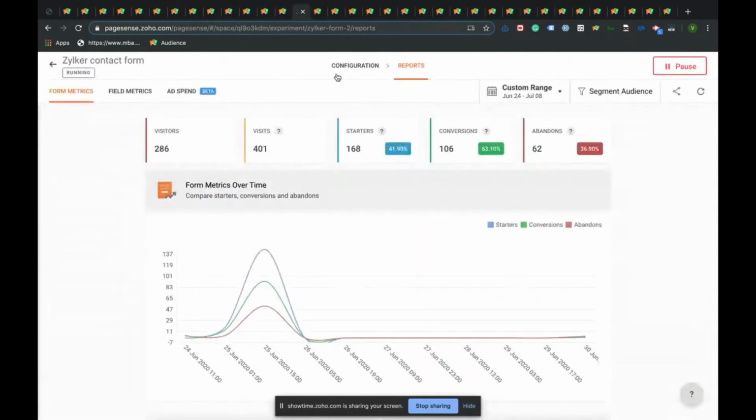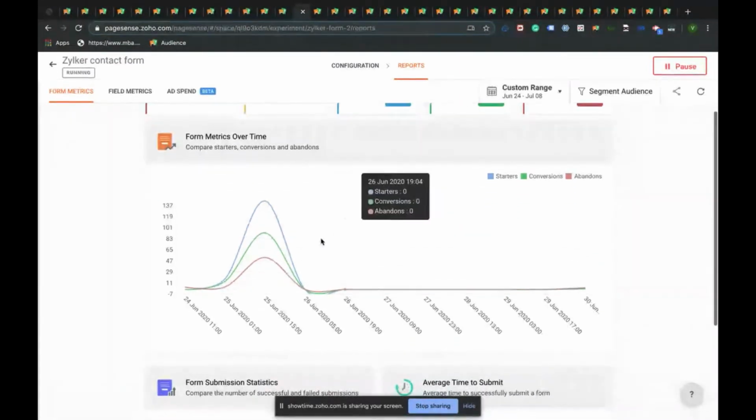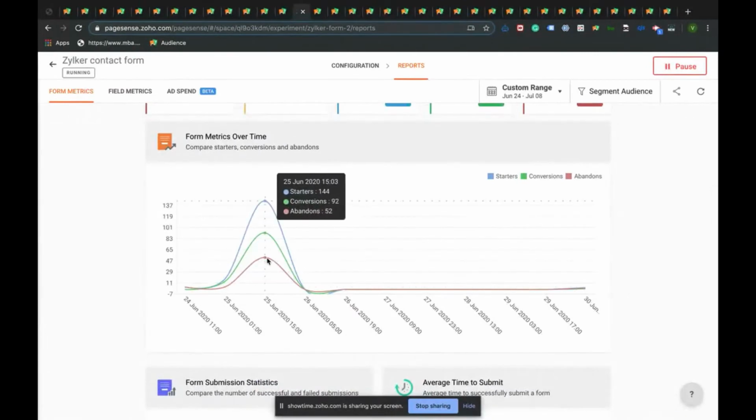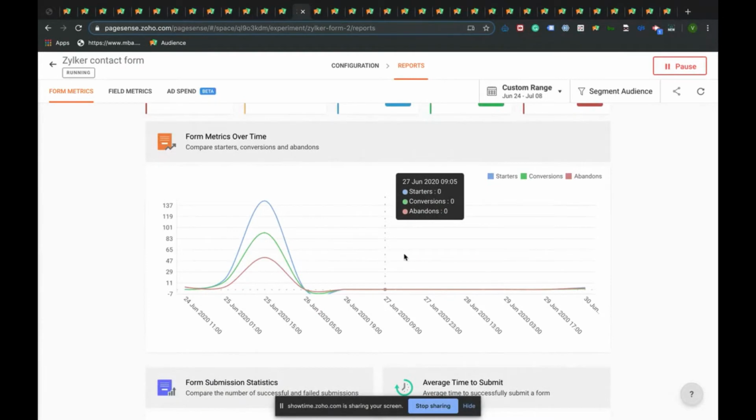So in the form metrics, the data is shown like this. We would be able to see how many visitors have visited the form, the total number of times they have visited the form, how many have started interaction with the form, the total number of conversions from a form, and how many people have abandoned the form. In the form metric over time, we show you the daily data for the status, conversions, and abandons of the form metrics as well.